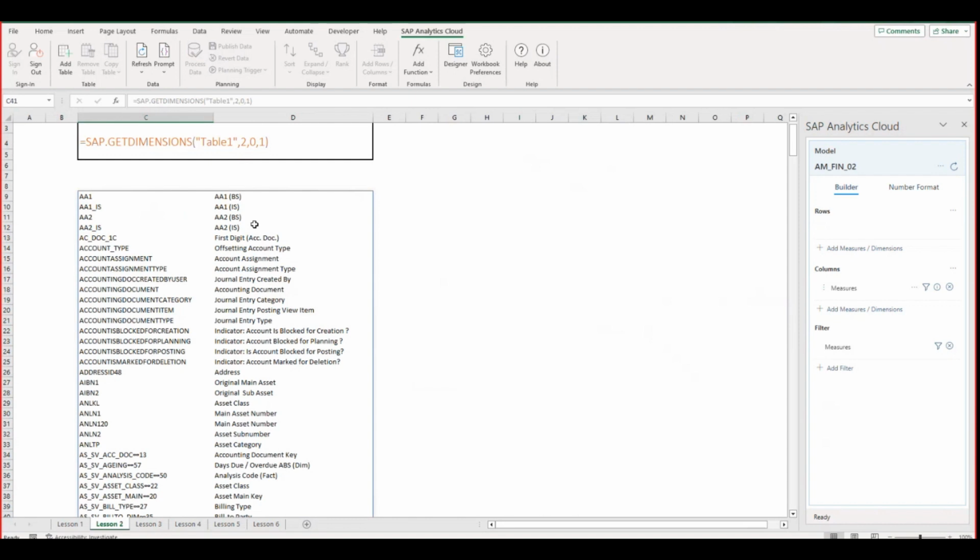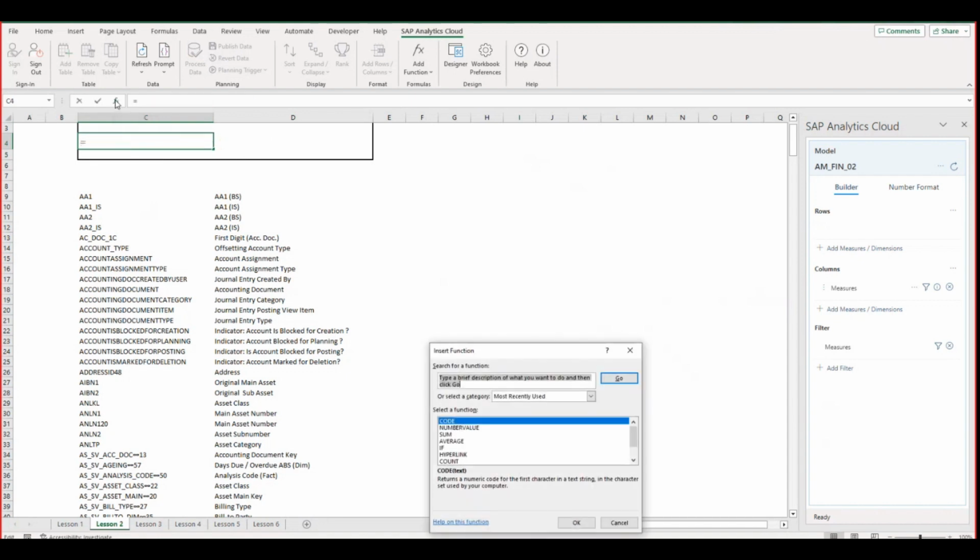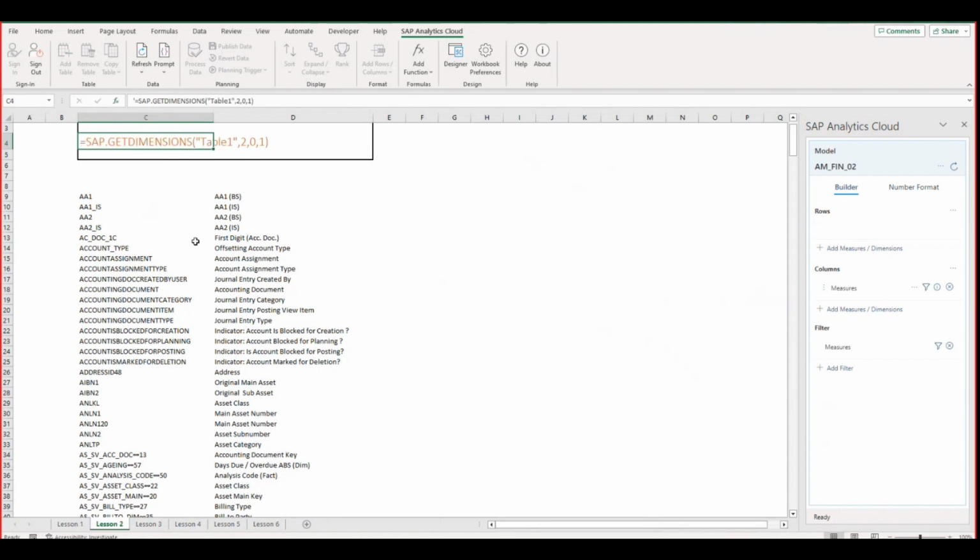Okay, lesson 2, very simple formula. SAP get dimensions, reference the table. We always reference the table, the data source in anything. It's got a few more options. So here's actually the formula. It's an array formula, it returns an array.